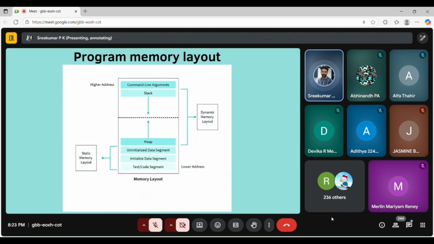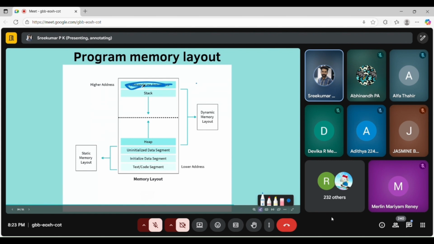Now I am here to explain the memory layout of the C program. So text and code segment. You can see the lower address, and this is the higher address. Just ignore this one, I don't need that. This is dedicated to software coding, where you code the software for operating system based coding. You will be using this one.